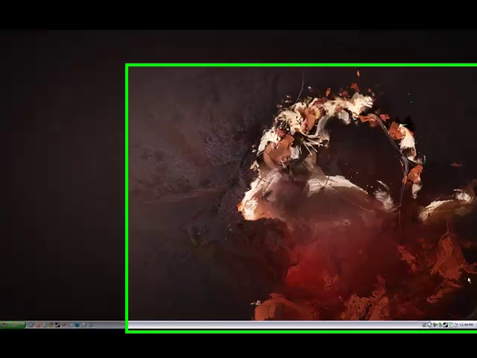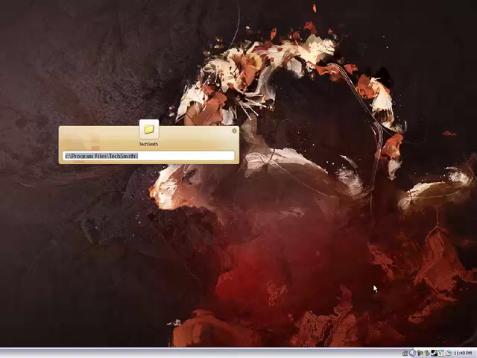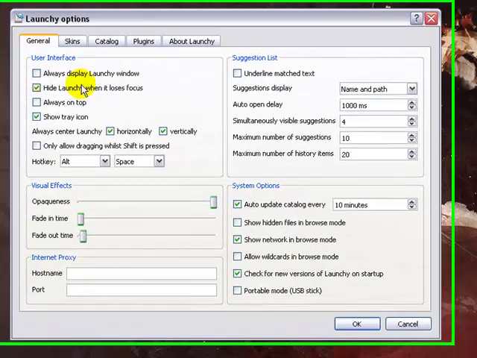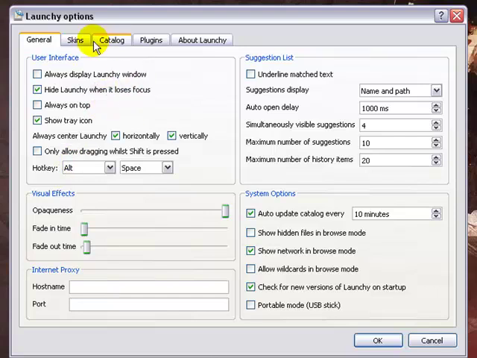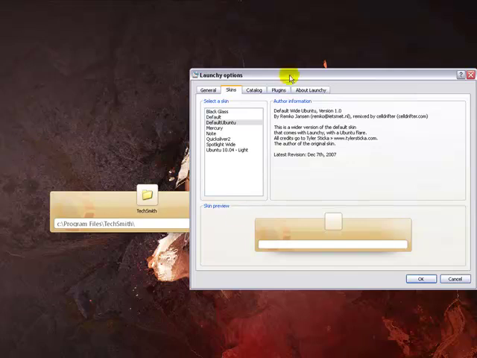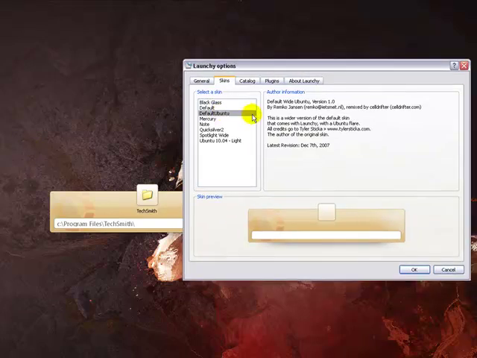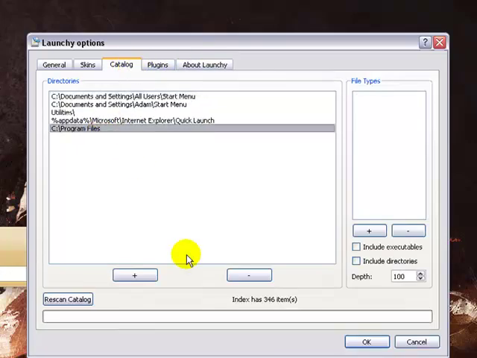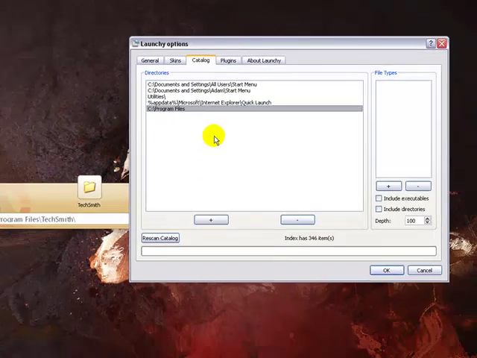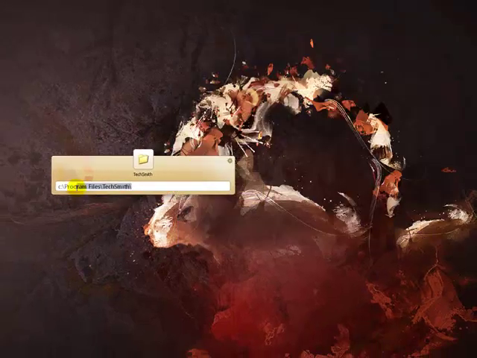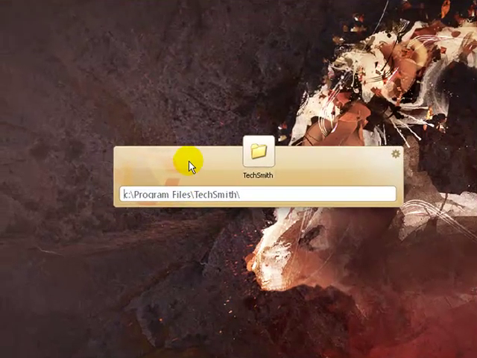I'll close this, and now I'm going to use my mouse, unfortunately, to open the settings. You've got all these user interface options. You can download skins. I'm actually using the Ubuntu one. I think it was on DeviantArt. But here's your catalog where you add all of the directories that you want to be accessible. Other than that, it's pretty basic, works very well. I haven't come across too many problems.